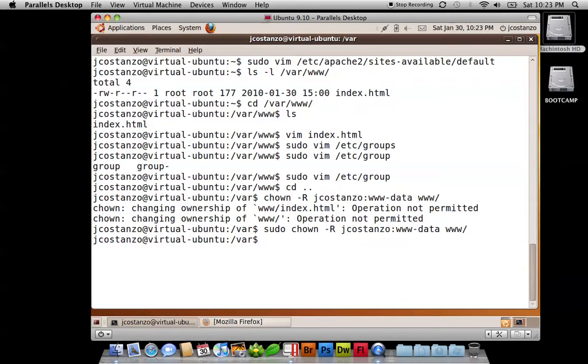Now, the way you would most likely want to do this is sudo chown -R www-data www-data. And this would basically say the www-data user owns this directory and the group. You would do this if you have multiple editors. If you have a single editor, then that particular user and that group is good enough.